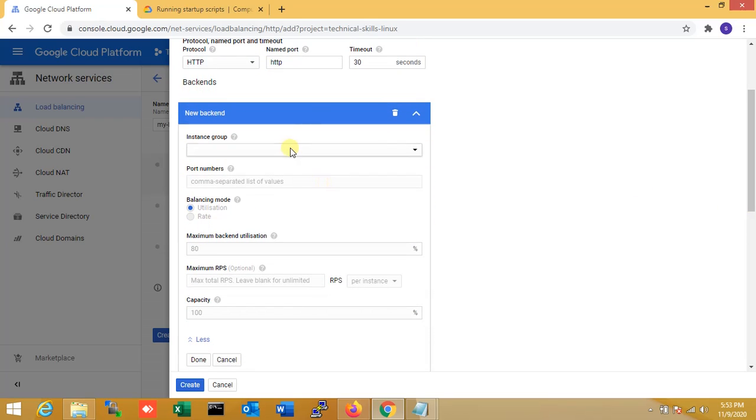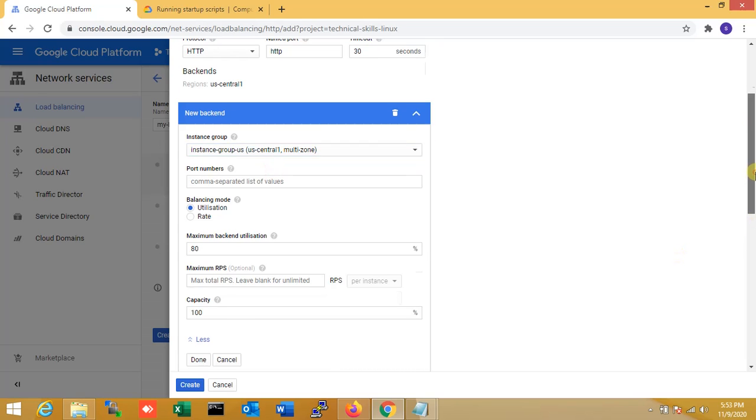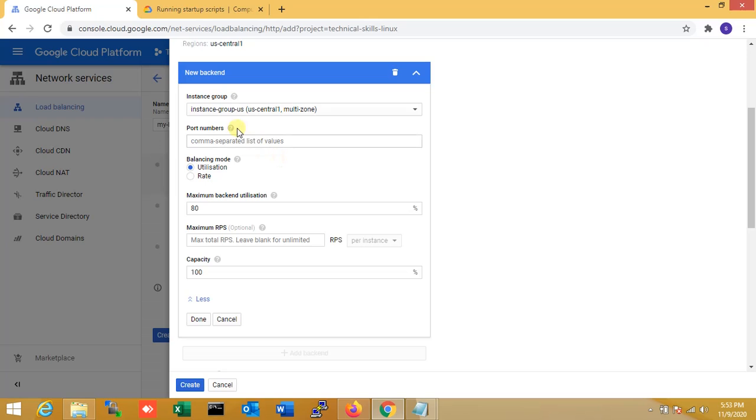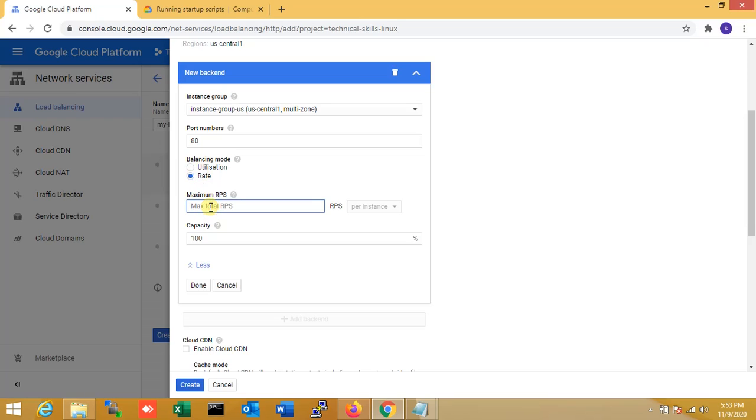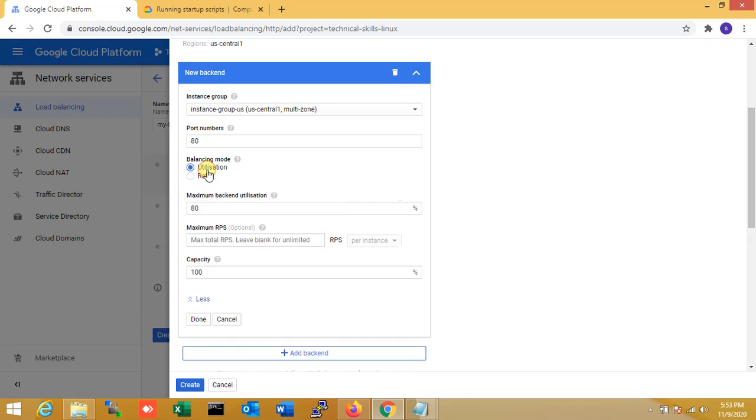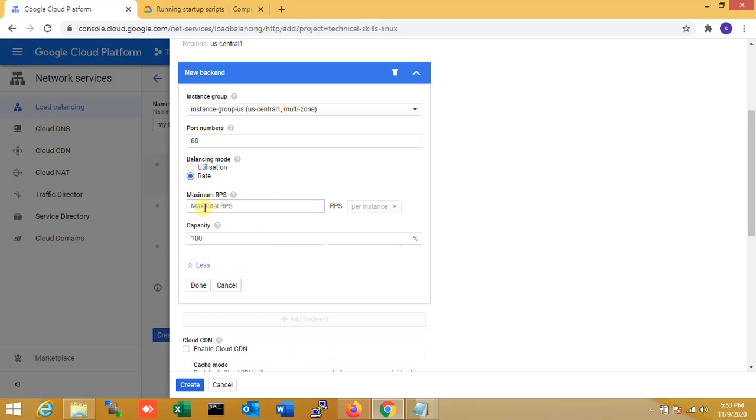So now I go to instance group. First of all I use the US one, because I typed the US here. The US instance group, port number I use 80. That is my port number. For the maximum rating you can use utilization, but right now for demo purposes I use RPS. Maximum RPS is set to one, right? Capacity 100, and capacity is 100%.